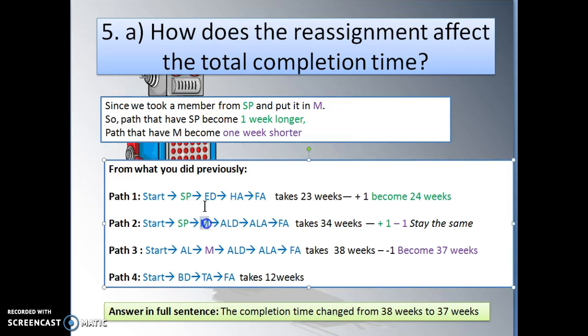This path had SP and M, so I plus 1 minus 1, and the time doesn't change. The third path has M, so that path becomes 1 week shorter. So 38 weeks becomes 37 weeks. Path 4 doesn't have any of them. It still takes 12 weeks. So your answer, in a full sentence: the completion time changed from 38 weeks to 37 weeks. Okay.